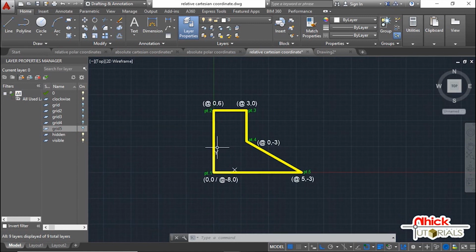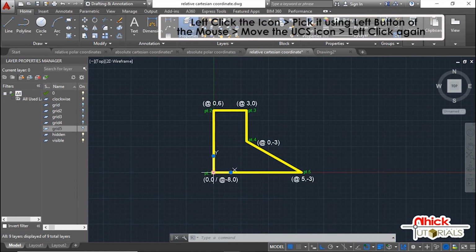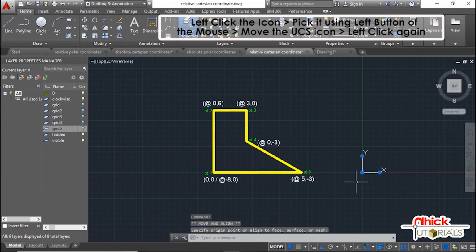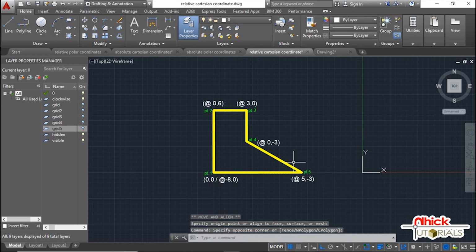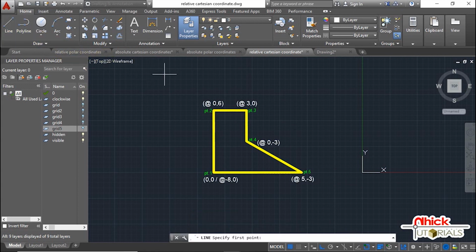Let us move the UCS icon. Left click the icon, pick it using again the left button, then move the mouse to move the UCS icon and left click again to your desired location. And do this irregular shape using the following relative coordinate values na kanina ay pinag-usapan natin. Start with absolute coordinate values and followed by other relative coordinate values.